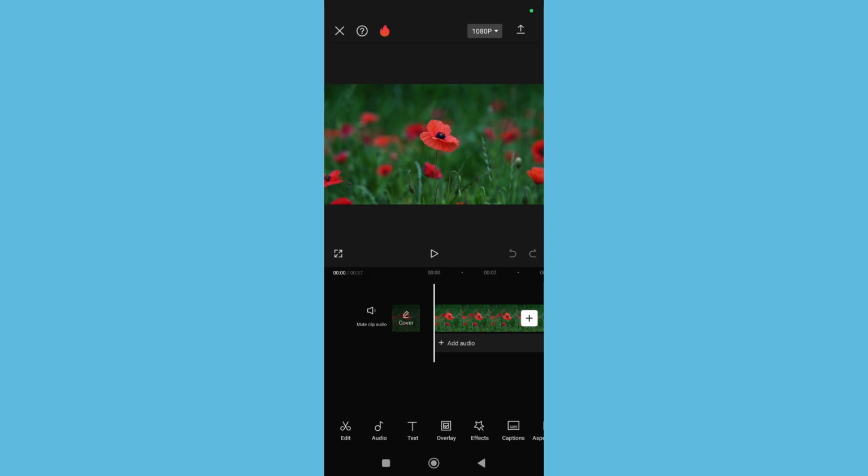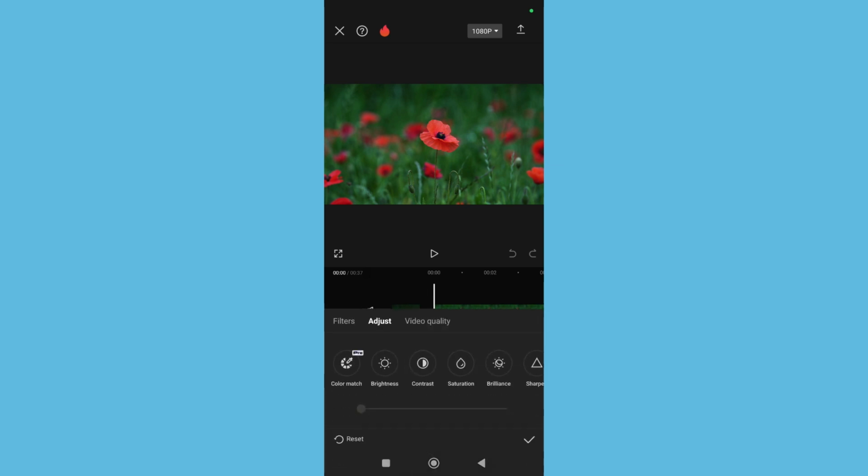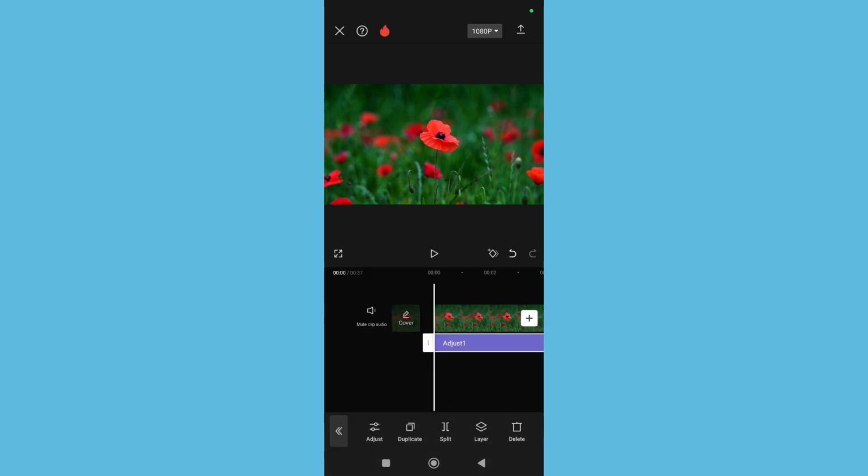Right now what you need to do, I just go on the adjust section, select contrast. I just improve it by 10, then saturation, improve it also by 10, and select highlight, and then improve it also by 10, then save it.